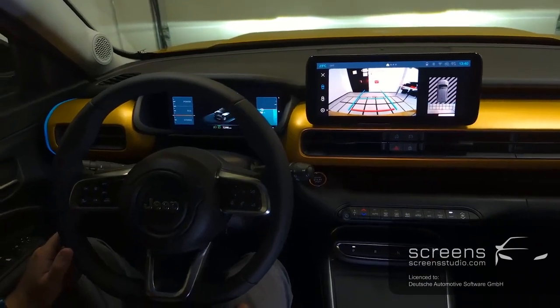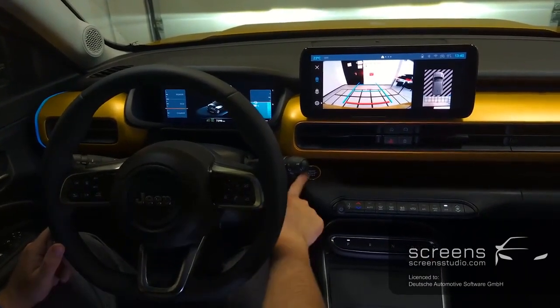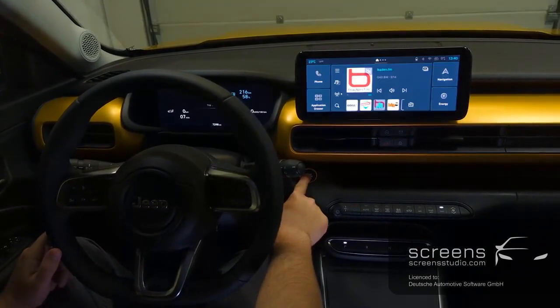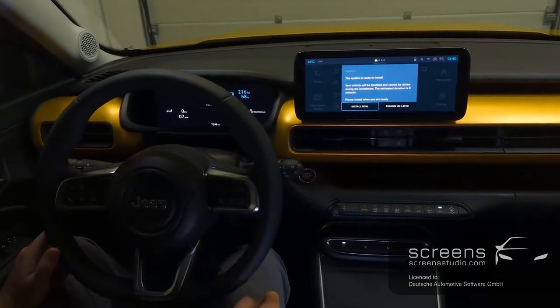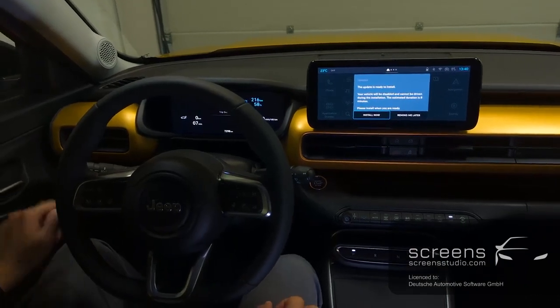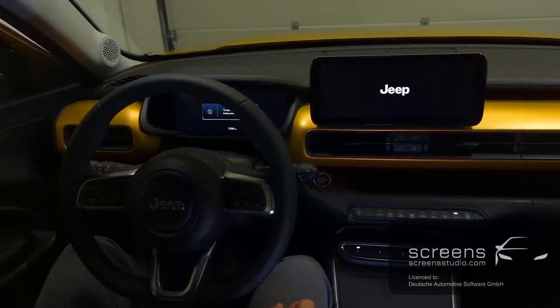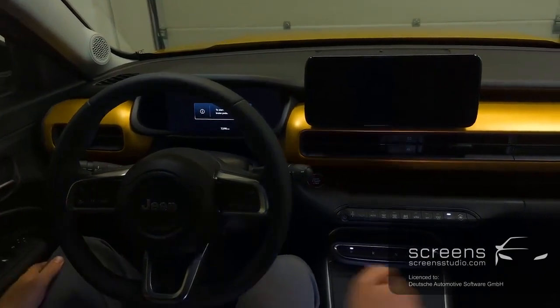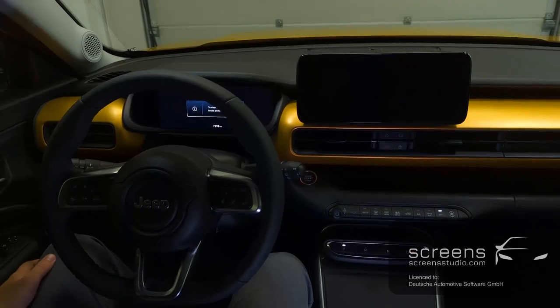To wrap things up, we're now going to turn off the car. Open, then close the door. And last but not least, take the key and lock the vehicle.